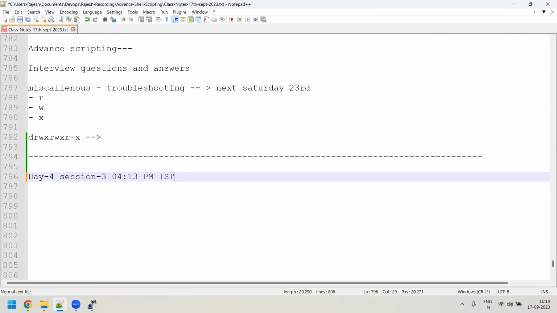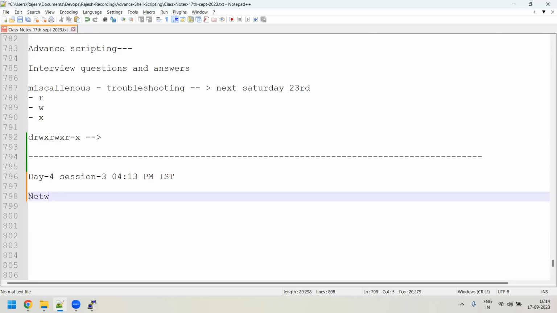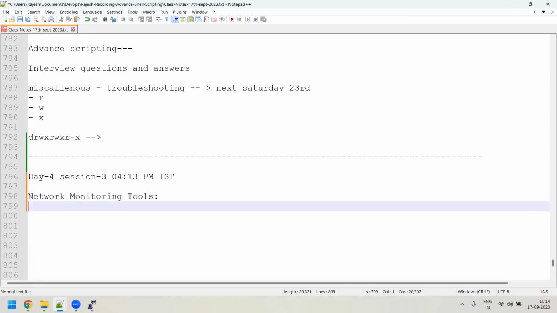Now, what will we be doing? We'll be continuing with the commands. The main important commands we'll be covering now are some few more commands. Before that, we have some network monitoring related commands, which are very important because we use them a lot in our day-to-day activity.